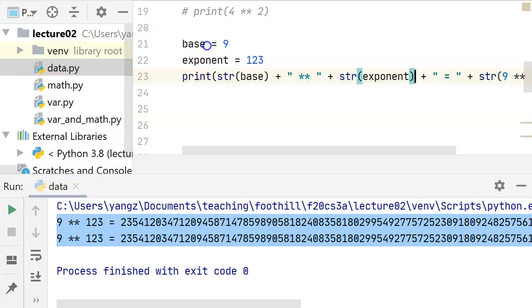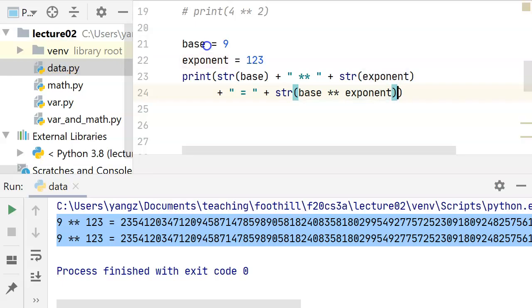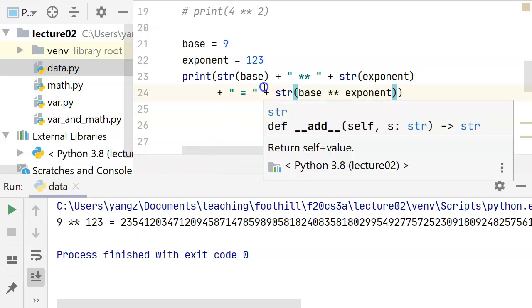I'm going to keep everything on the same screen, so I'm actually going to put this on a new line, and then equals the, now here the expression I'm evaluating is not going to be hard-coded 9 raised to 123, right? Instead, it's going to be base raised to exponent. So assuming I've typed everything correctly here, let me run this, and it would achieve the same output as before.